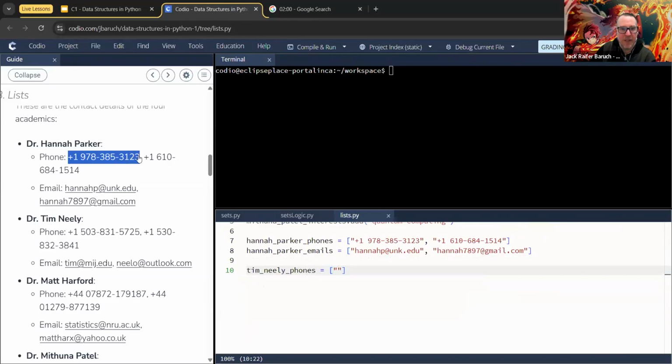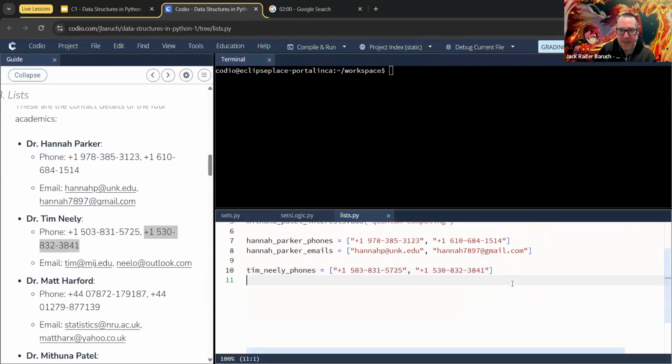I'm just going to, oops, no, that's Hannah Parker. It's this one. And the second one is this one over here. So again, we just added them inside a list. And let's do Tim Neely emails, and this would be equal. We also start up a list. So this is his primary email and his secondary email.